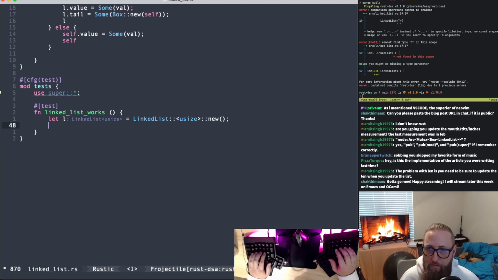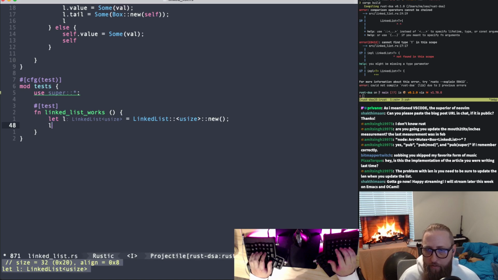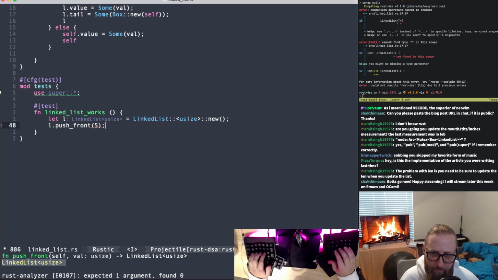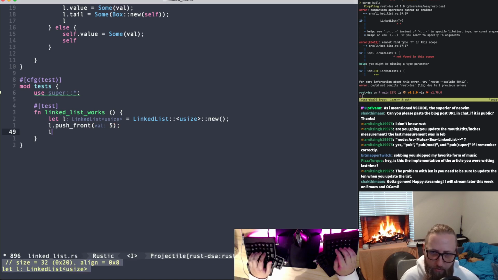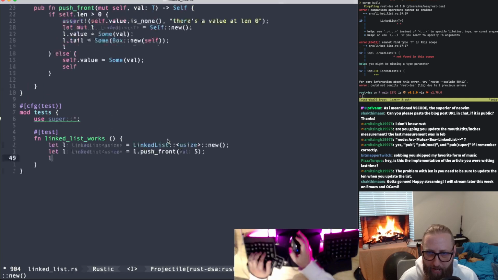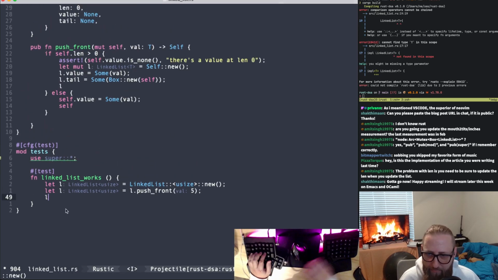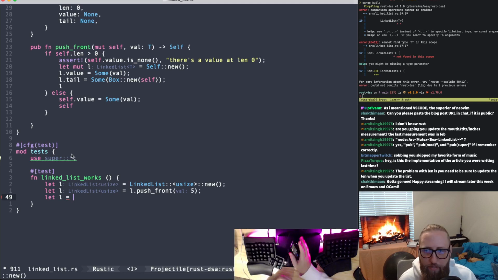So we have linked list use size new. And then we would expect that doing l.push front 5 would work. But now what we've actually done is we've moved self, and we can't go ahead and use L anymore. So we'd actually have to say let L equals. And actually every single time we use push front, because sometimes it would actually be a new list, we would have to say let L equals. So this works great if you're used to immutable code in functional languages, but most people in Rust aren't going to expect to use it this way.